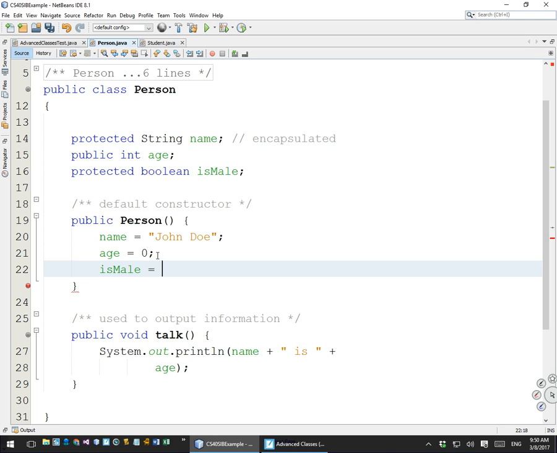Those of you who study biology should know this. By default, all fetuses when first born are female, so we're going to set is male to false. Even though it's John Doe, actually maybe we should change that now. Maybe it should be Jane Doe. So Jane Doe is 0 and is not a male. That's the default setting for a person. All right.